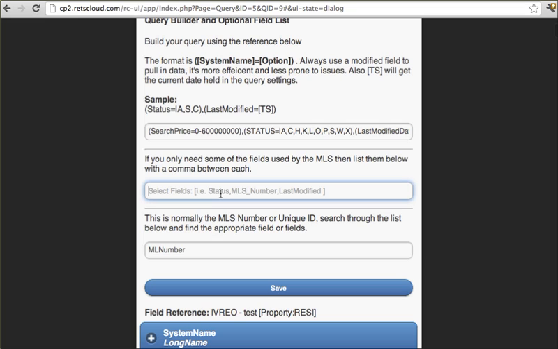The next field here is a list of fields if you need only a couple fields returned from the MLS. By default, our system will return all fields and set up all fields in your table. If you're only looking for 1, 2, or 25 certain fields, you can just list the fields in here and it will only return and set up the table with those fields listed.